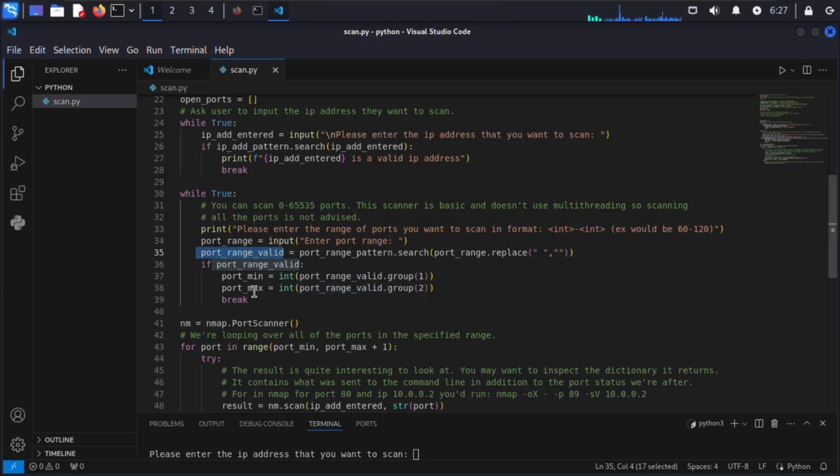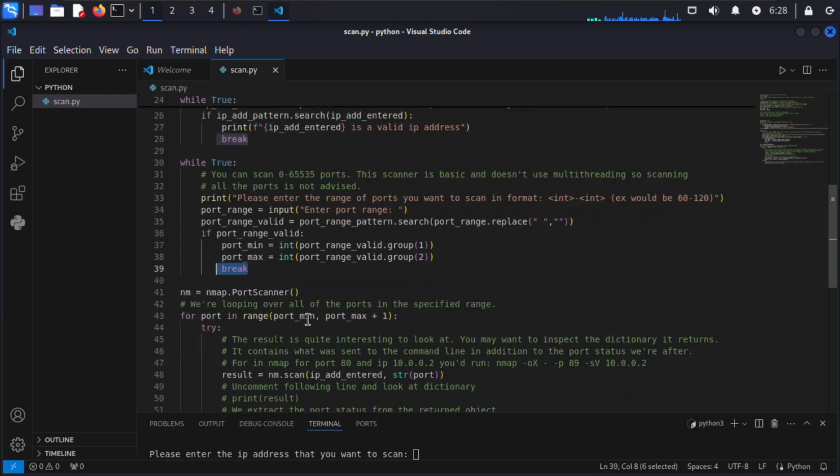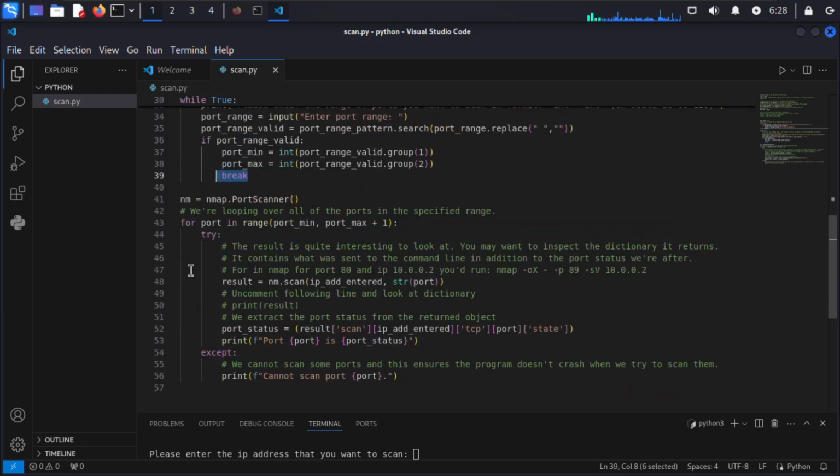As you see here, we have group 1 and group 2, and group 2 is the max of the port that we are going to enter. And when we finish the port range that we use, for example 60 to 120, we're going to break those ports. So the next line is explaining the nmap port.